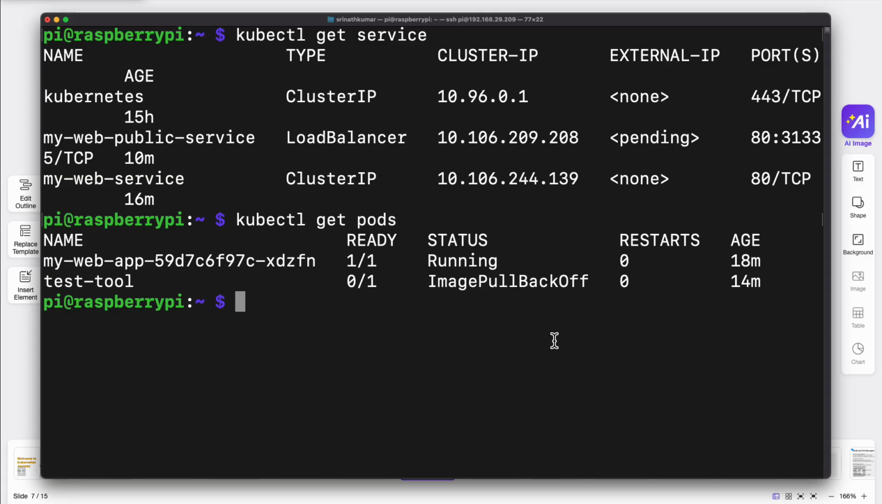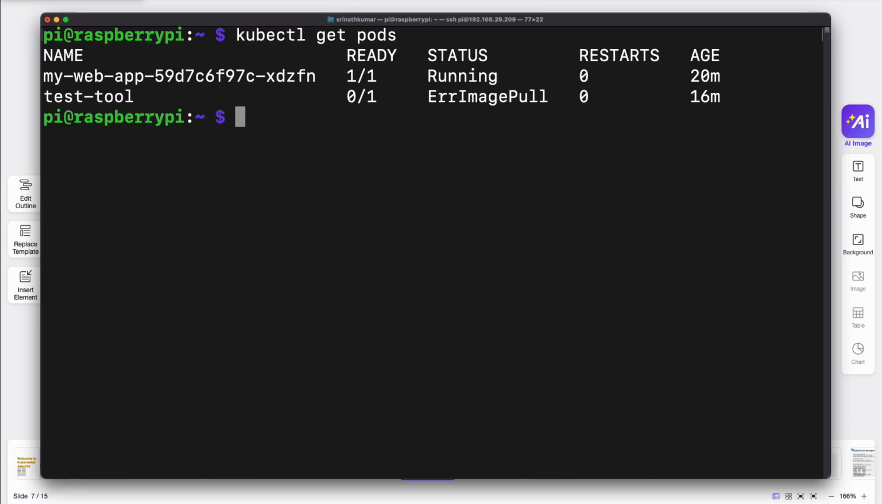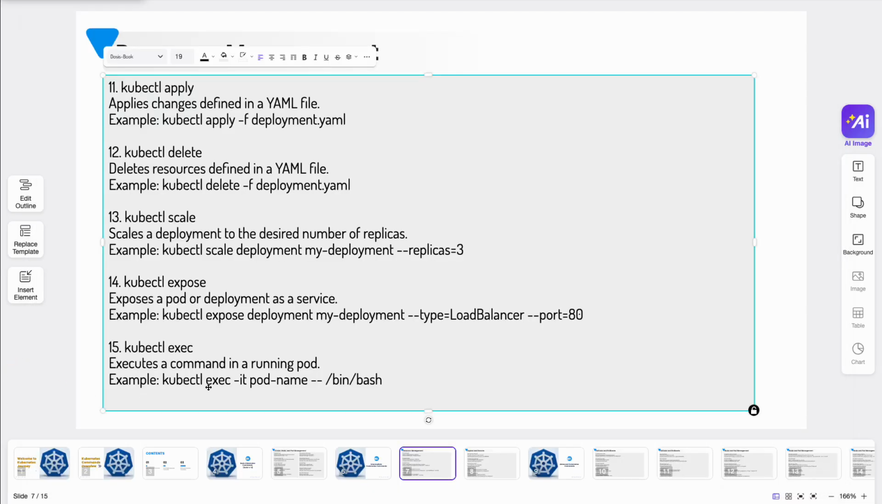So from the terminal I can see there is one pod running, which is our web app. So now we have to get into that. For that we have to use kubectl exec, and then the pod name, -it, which means interactive terminal, pod name, and then which mode we want to get in, bash mode.